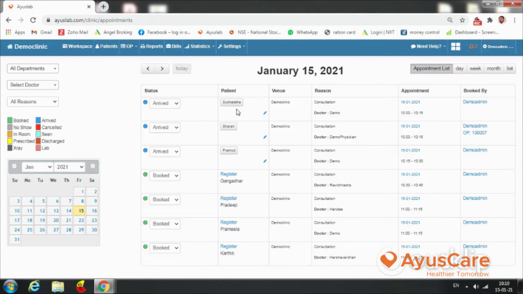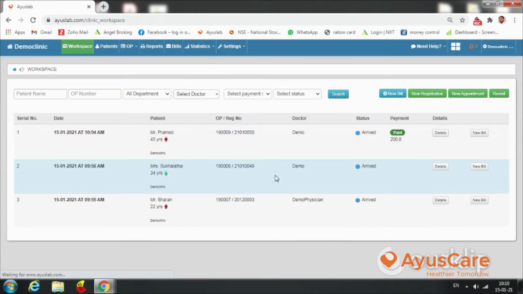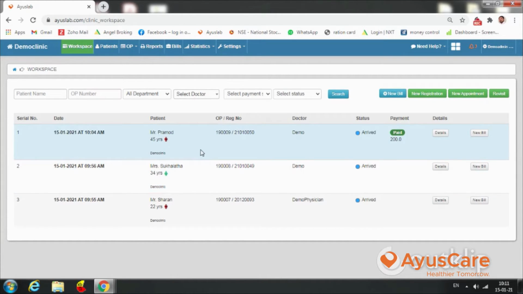Next is the OP appointments registered today. Here you can find all the doctors. You can select the doctor from here and find the details, or else you can come to the workspace. Once the patient has visited your clinic, you have to register the patient.